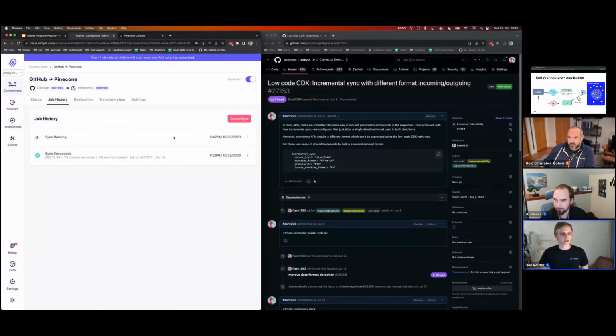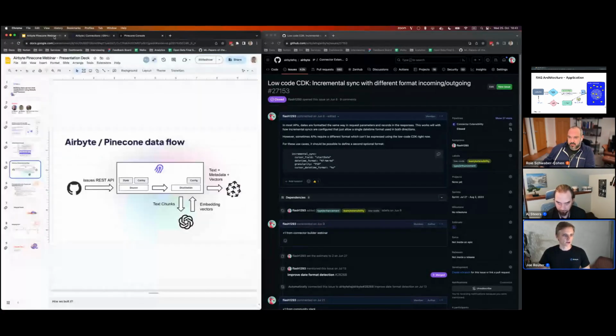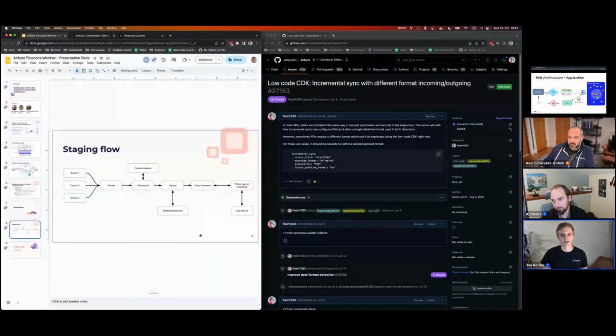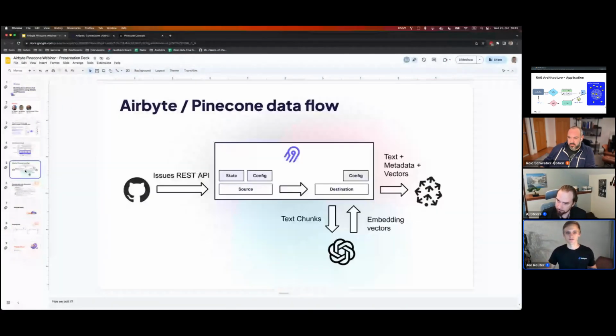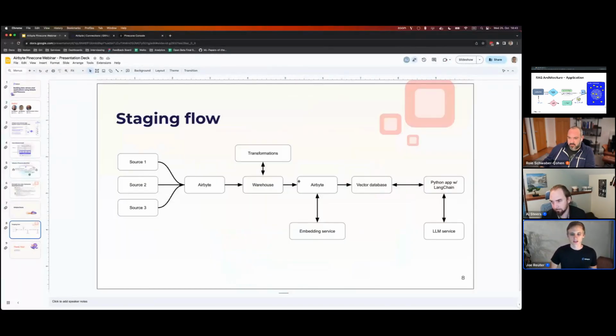All right, so while this sync is running, I'm going to go one step further and talk about how this would look if we want to do a bit more between the original source, the GitHub issues, and the destination, in this case, Pinecone. Sometimes it's relevant to get information together before we can do a similarity search in the vector database.